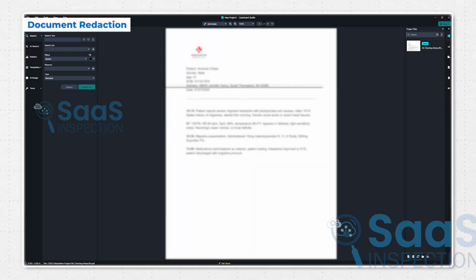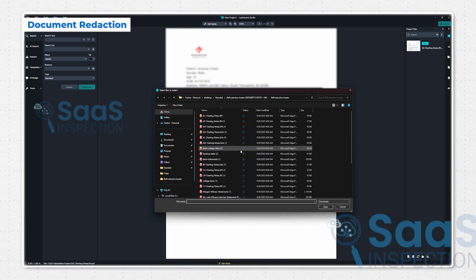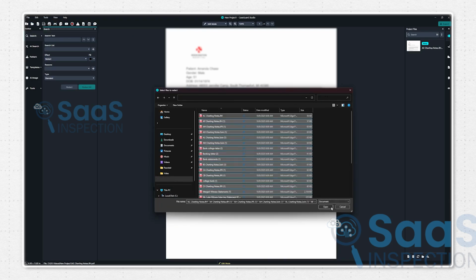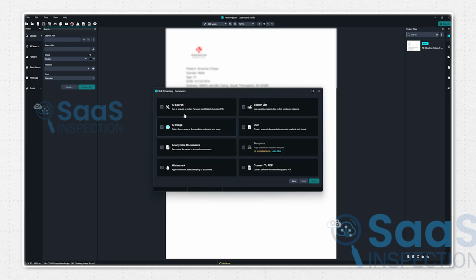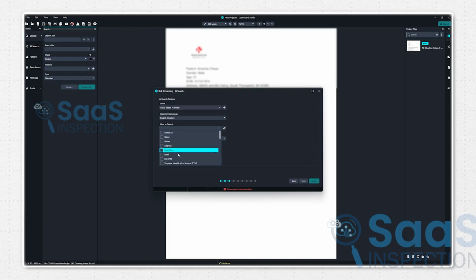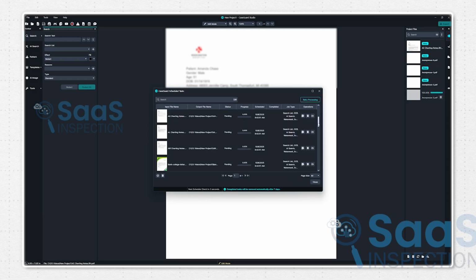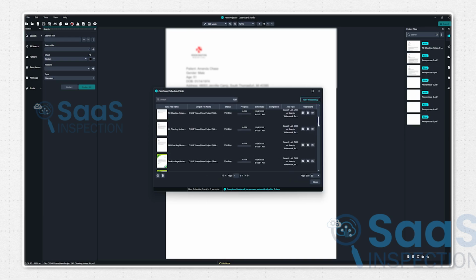Moving on to documents, CaseGuard's bulk feature processes unlimited files instantly. At first, you have to import the documents. Then, hit the AI search, select the PII you want to detect and redact, and watch CaseGuard automatically redact the selected PII from thousands of files all at once.